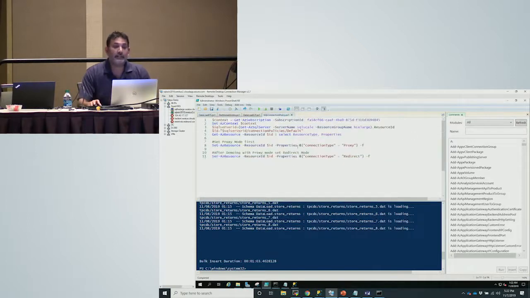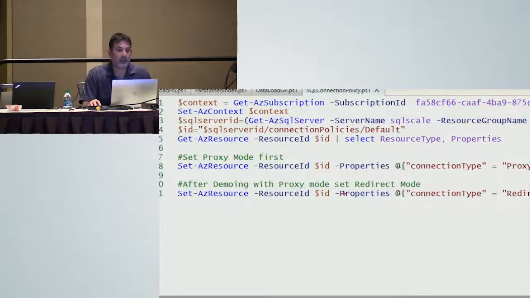Changing the connection policy from proxy to redirect is only possible via PowerShell or CLI. It's not there in the portal today. So the first thing we're going to do is check what that is. I'm using PowerShell in this case, but CLI support is there too. I get the subscription, get the context, and then I get the SQL server and specify the name and resource group. And then I'm getting the connection policy and seeing what that is set to.